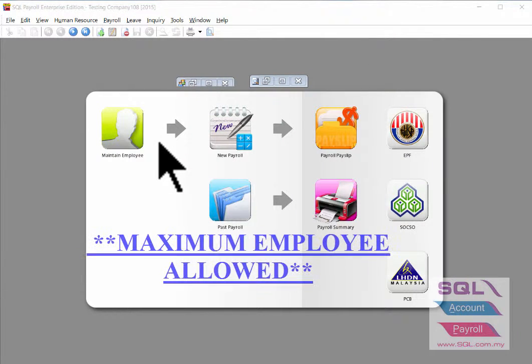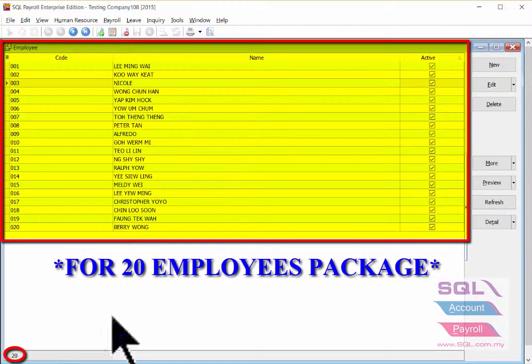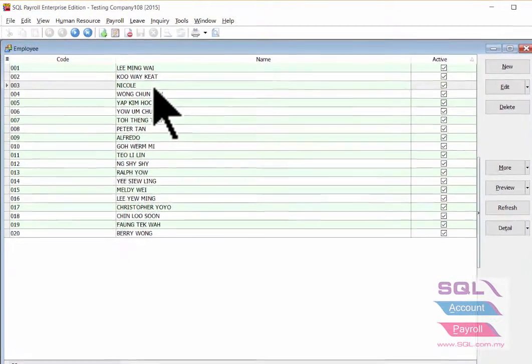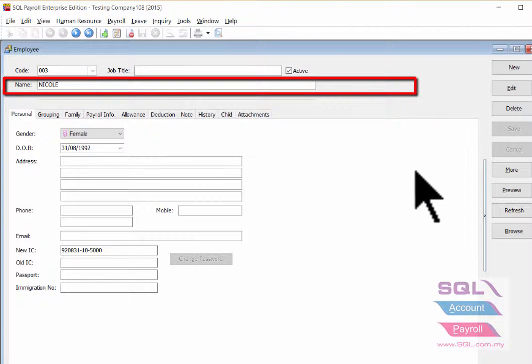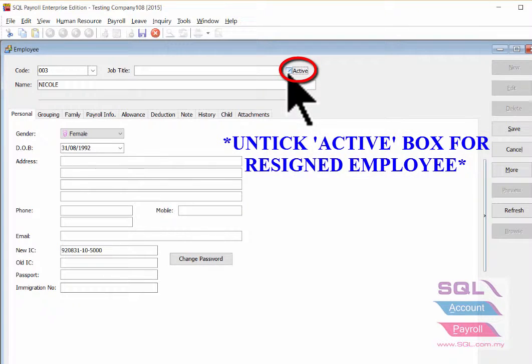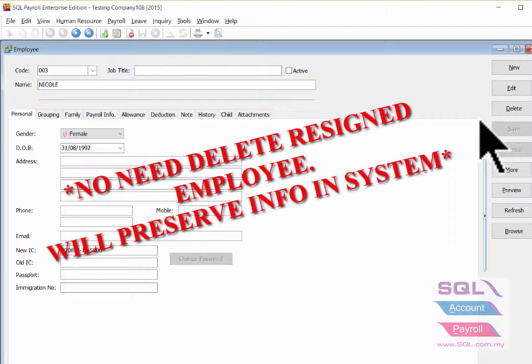Now, I will talk about maximum employee allowed in SQL payroll system. How does it work? If you purchase our 20 employee package, as you can see in the list, let's say staff Nicole resigned. You just need to disable it by unticking the box here and save it. There is no need to delete that employee, so that you may still preserve that employee info in the system.